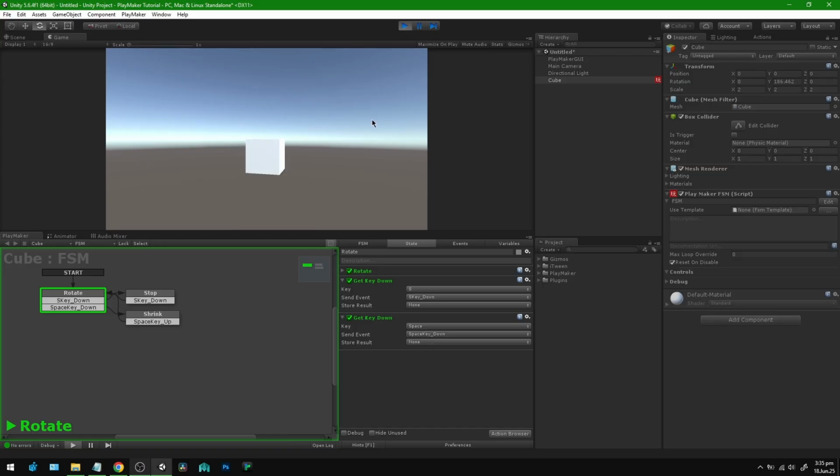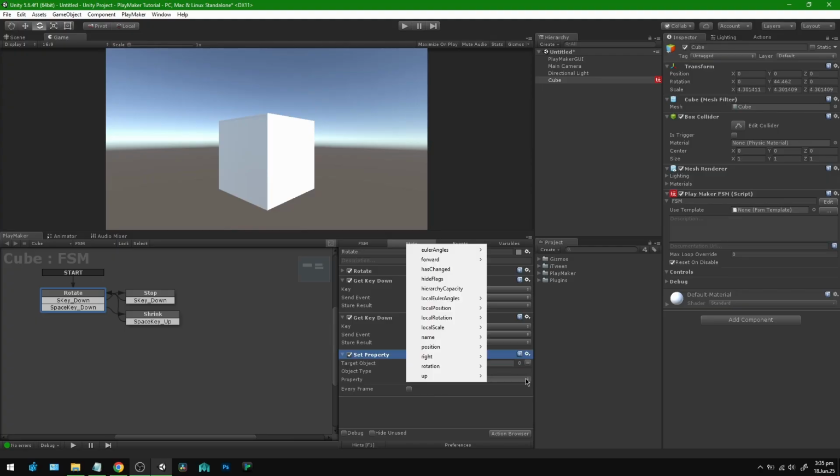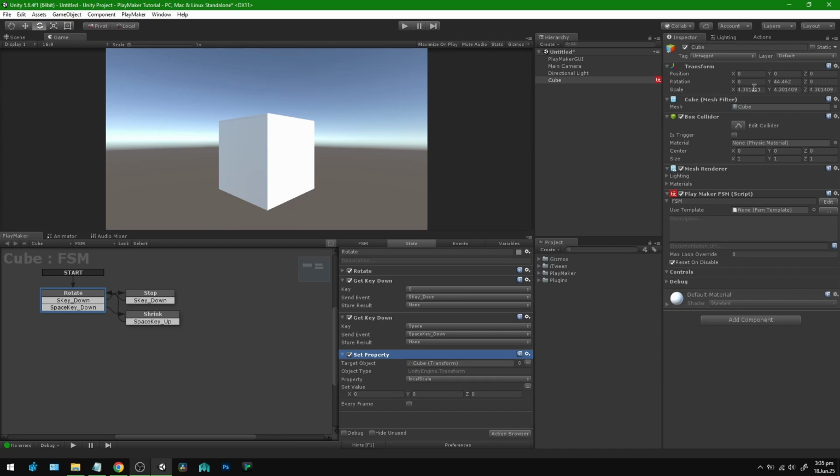And I want to fix that. I actually want to scale back up to its original scale. So I'm going to pause. And while it's in the start state here, we're going to just set it to its current scale. I'm going to do that same thing. I'm going to click and drag on the transform component, throw it into the rotate state, set property. I'm going to find local scale, vector 3, and I'm just going to copy this value.